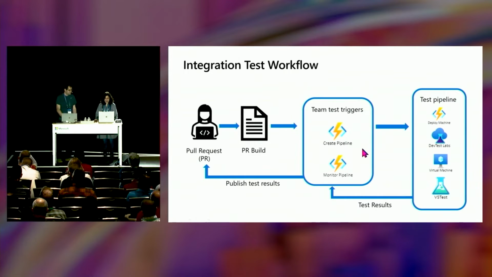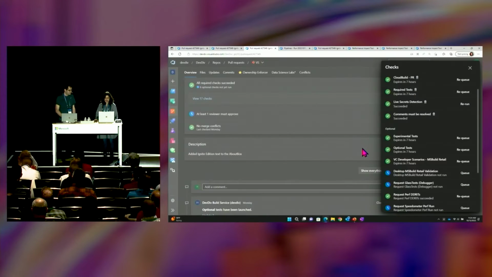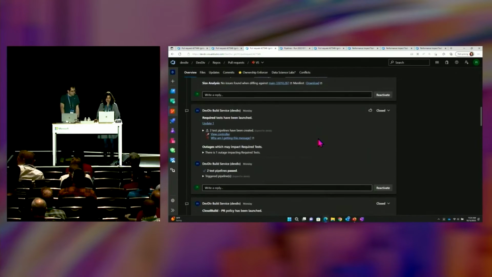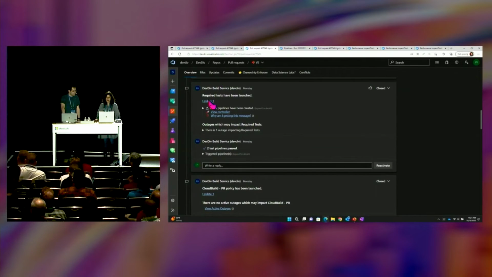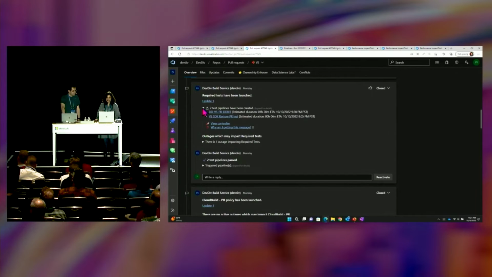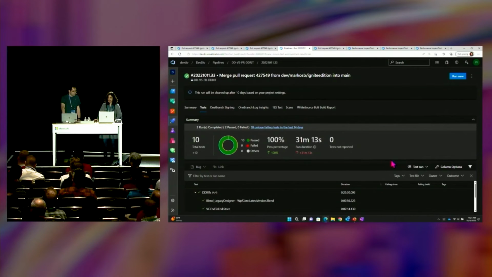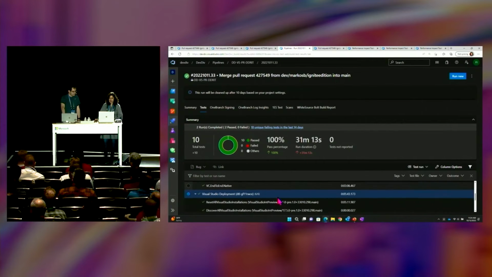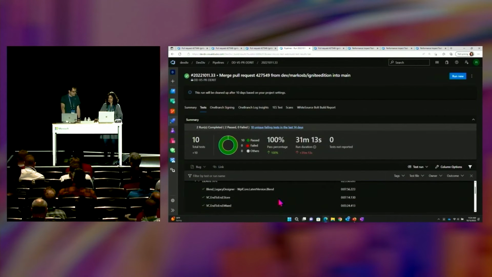Yeah, let me step back to my PR. If you scroll down here, you will see a comment that says there are required tests running. If I expand this, you see two pipelines triggered. If I click this one, you will see your pipelines selected, and there are a bunch of tests within this pipeline which were run, and they are all passing for you.